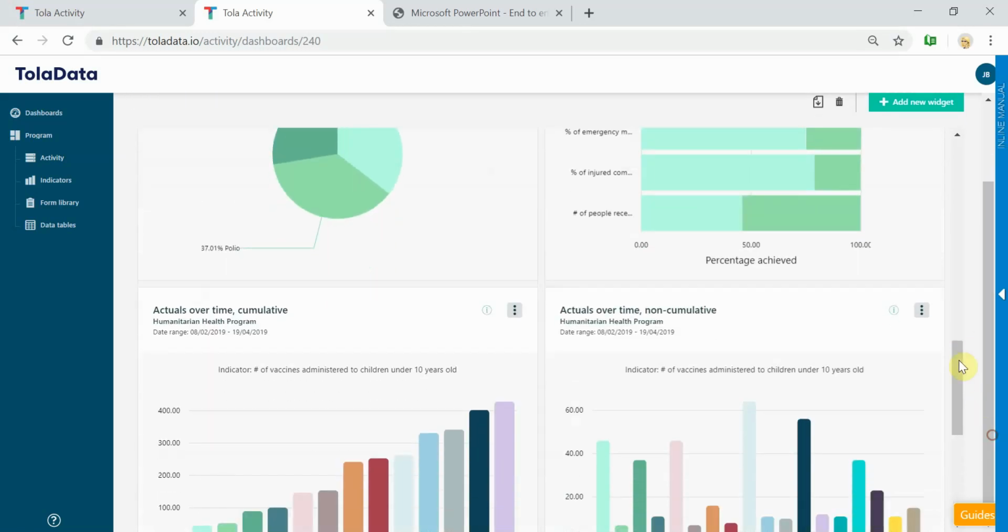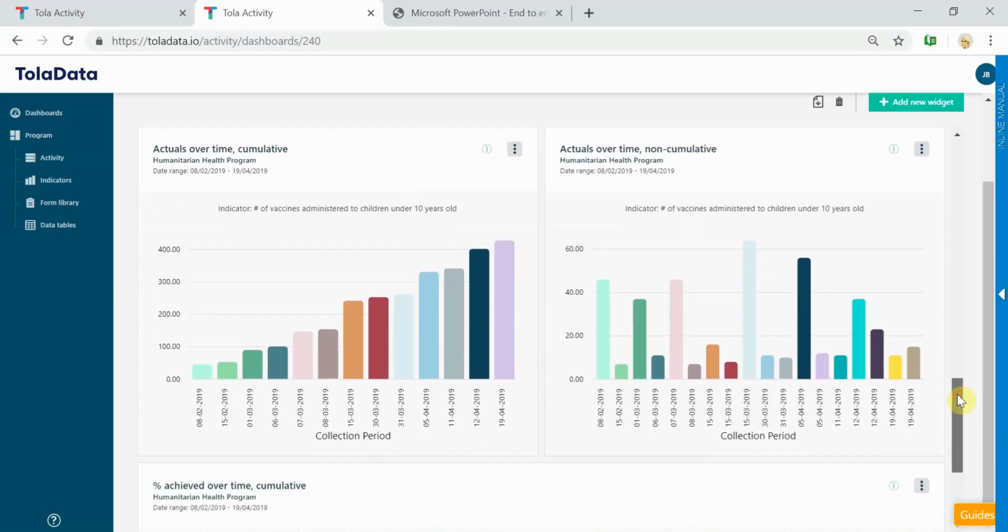I can also look at my progress over time. So here I'm looking at the number of vaccines administered to children, and I'm seeing my cumulative results over time going up here. Or I can just see my results in time that are non-cumulative, so I can see how many vaccines were given on each collected data date.